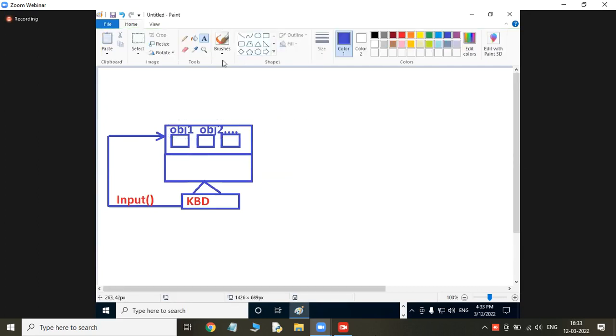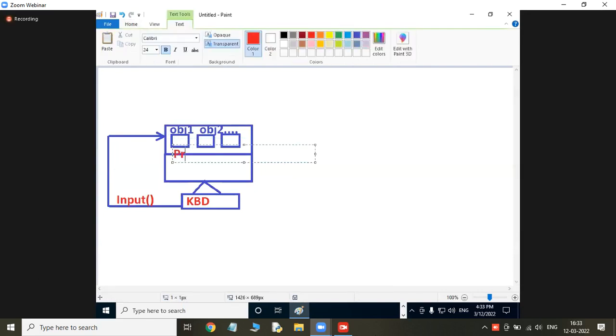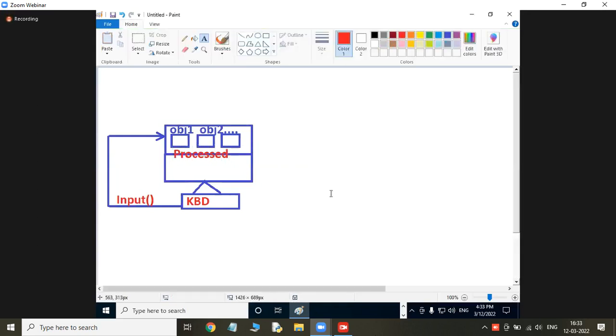Fine. And what did we do after that? We processed that input, and then displayed the result. Such a type of result is displayed onto the monitor. So I'm going to say such a type of result is displayed on the monitor.